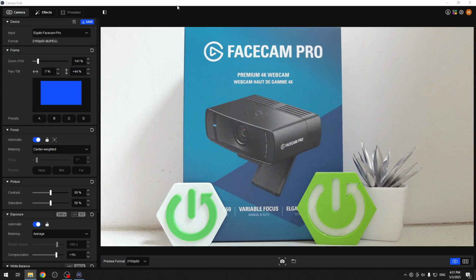In today's video, I'll show you how you can easily restore exposure settings to default on your ELGATO Facecam Pro.